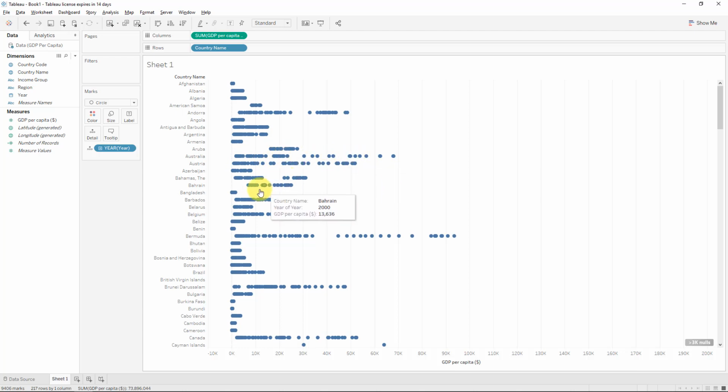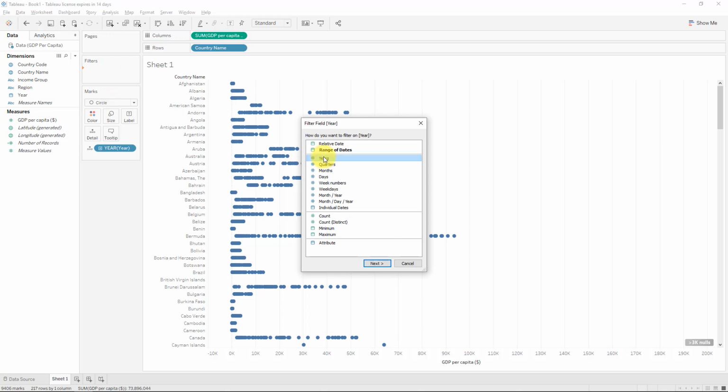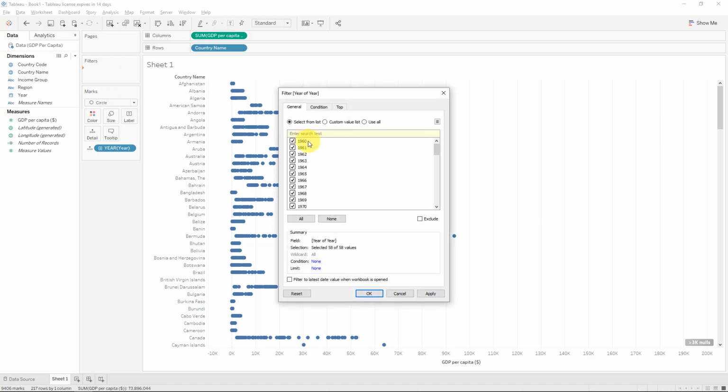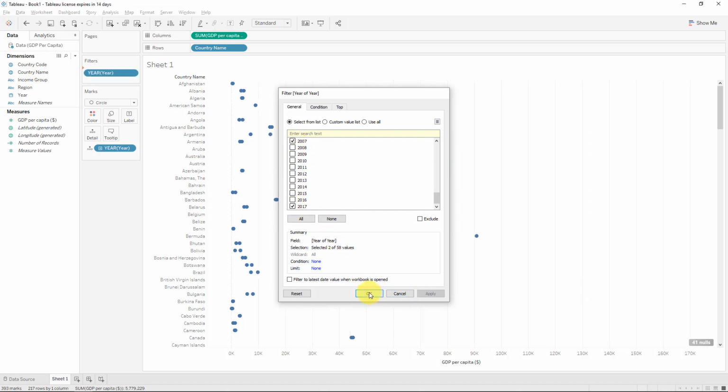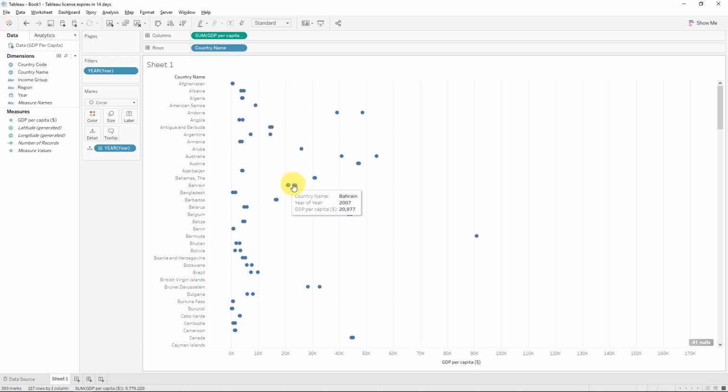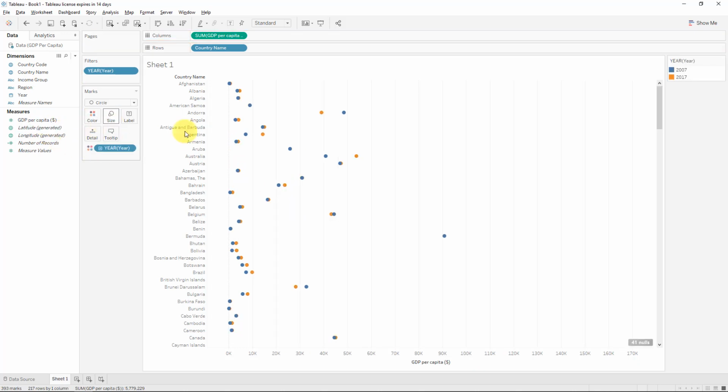But we only wanted to compare 2 years. So let's put that into filter as well, and let's filter by year. I'll just untick all of them and we can just use two of them. Let's use 2007 and 2017. Now we can see that we've got two different values. Let's put the year into color actually, so we can see which year is the start and which is the end.